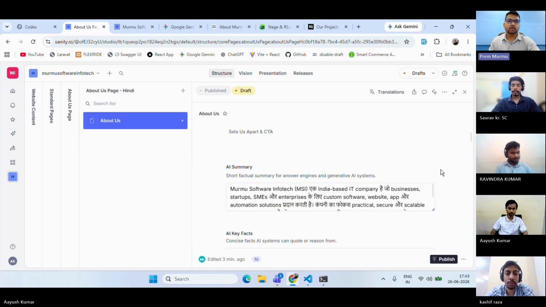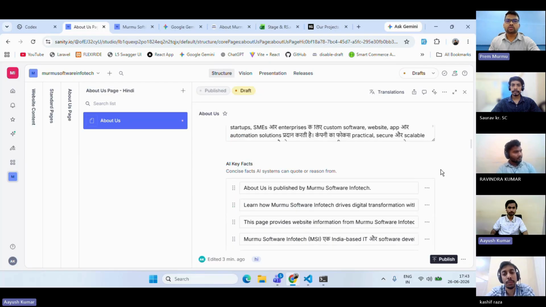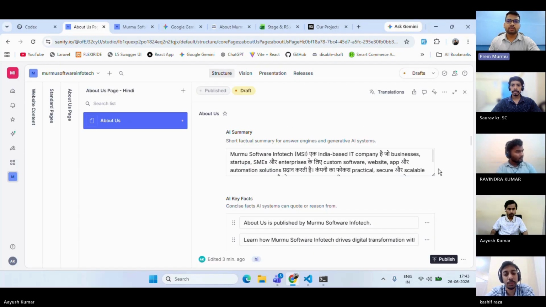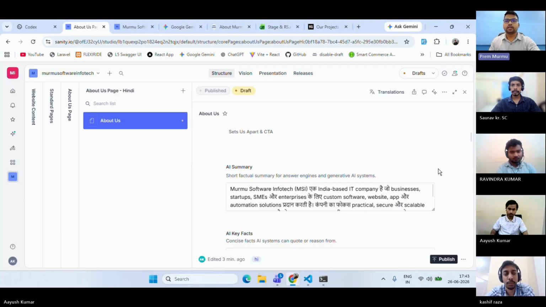We have configured this in our website and it's properly working. So you can show how we have implemented it, what schema and fields we have defined for GEO and AEO.